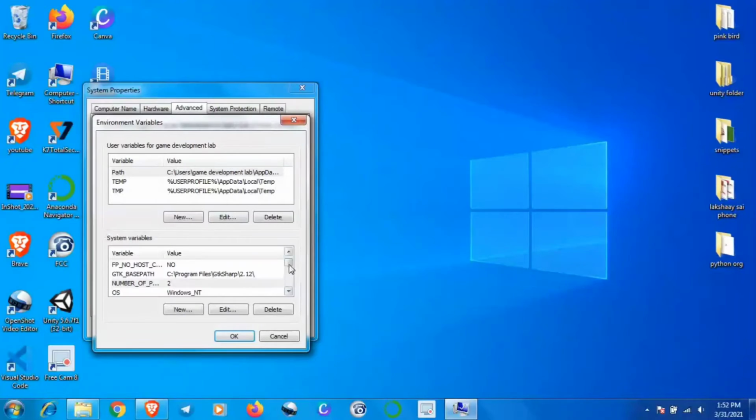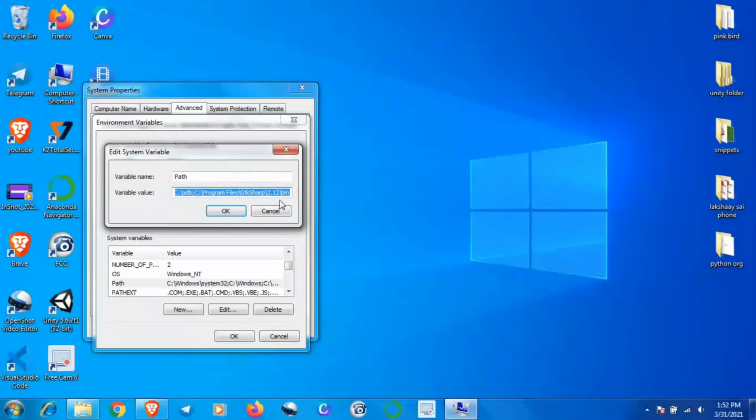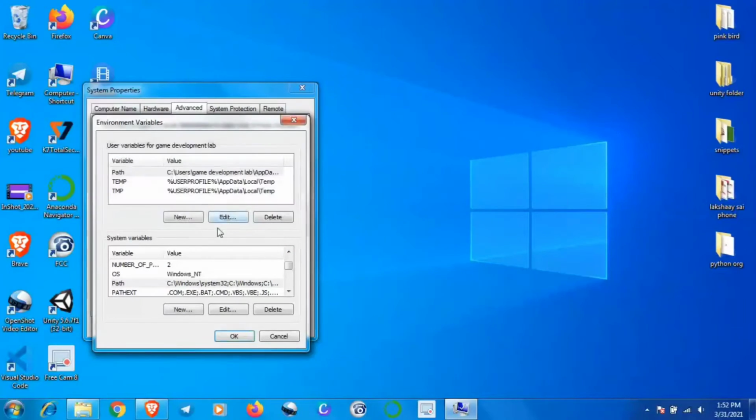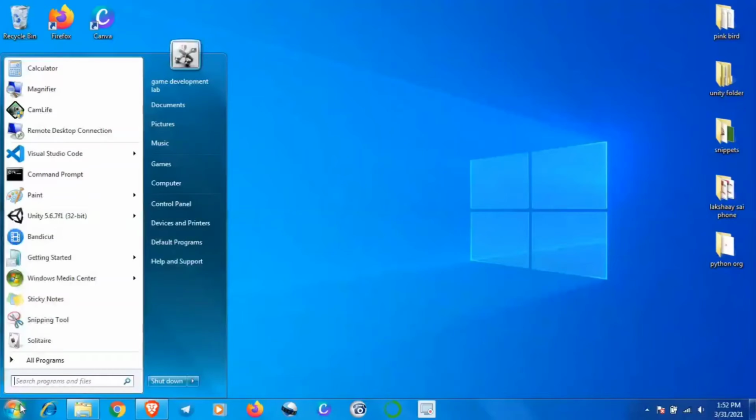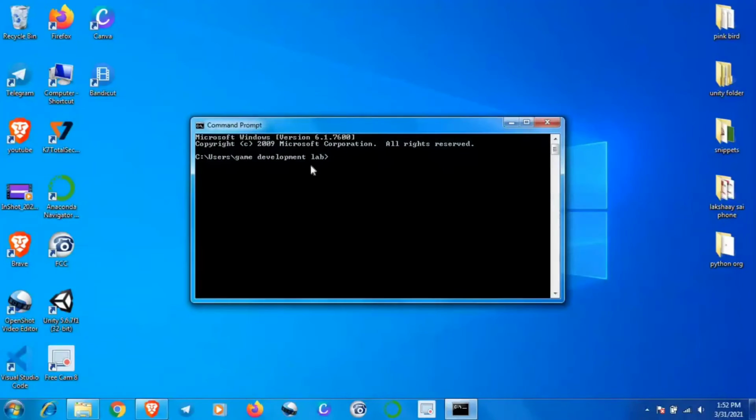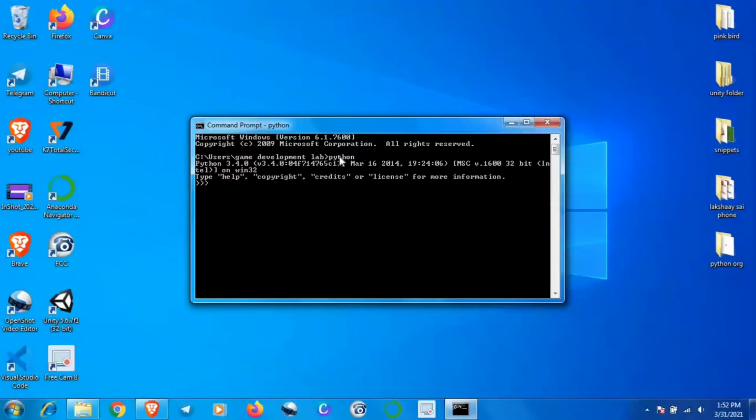And okay. Again search for path, type a semicolon and paste the location of Python, and okay. So go to the start menu and open command prompt. Now type Python, enter. Now it is showing the details of Python.